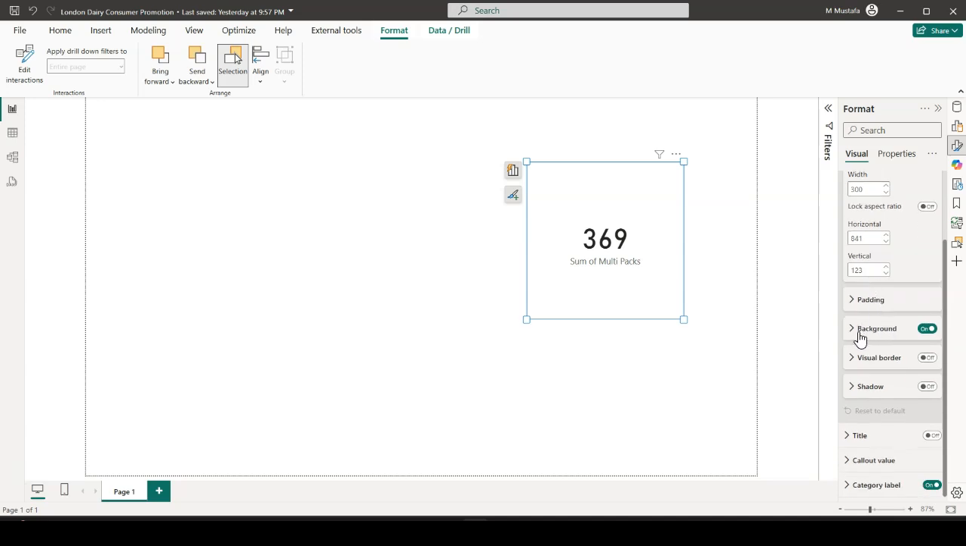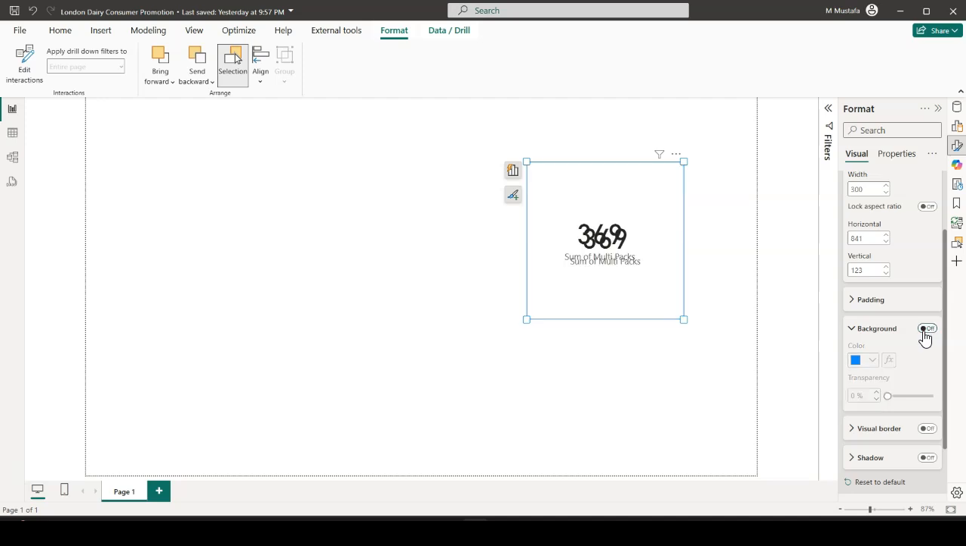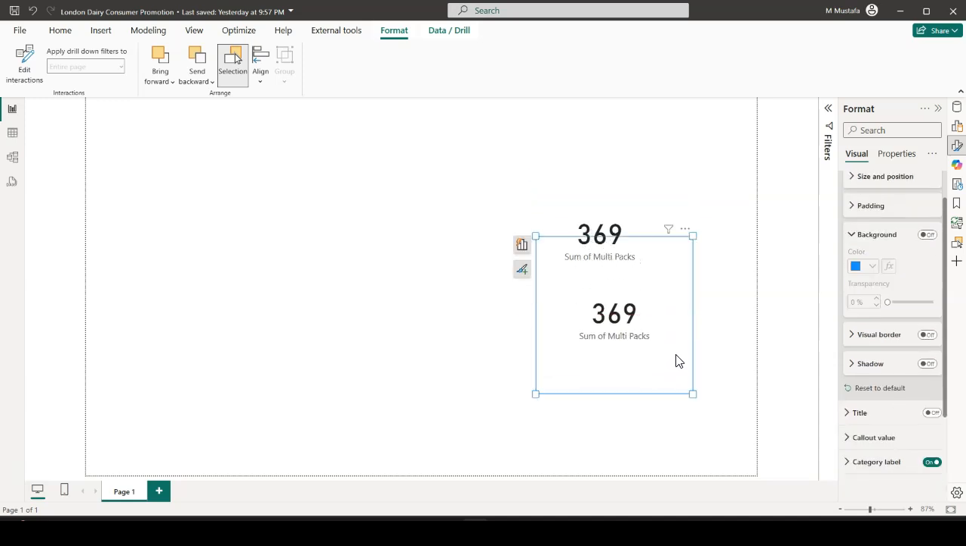You can give it a background color. So let's expand this. You can change the color from here. So if I make it blue, the background changes. Let's remove the background for now. And I think I have two visuals on top of this, so we can delete one of them.